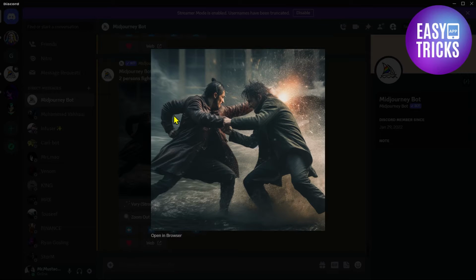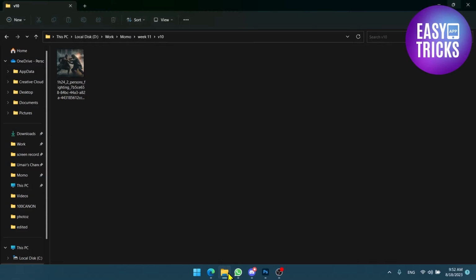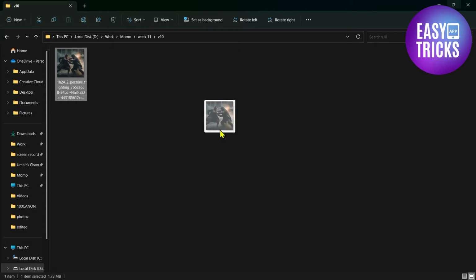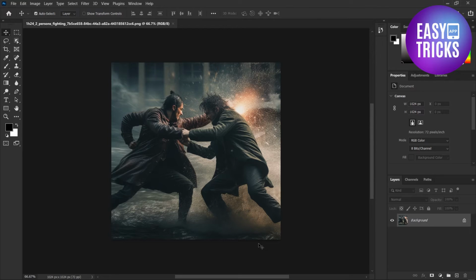So first off, what you will have to do is download the image. So just right click and click on the save image button and it will save it on your PC. Once that's saved on your PC, open that file in Photoshop. Here you can see the file has been opened in Photoshop.